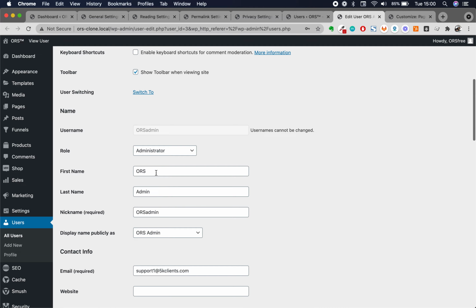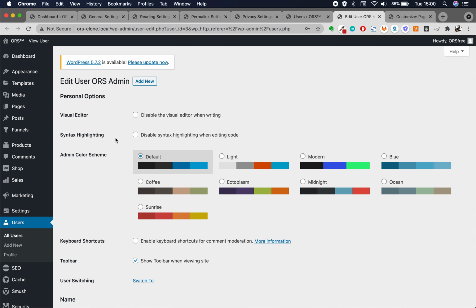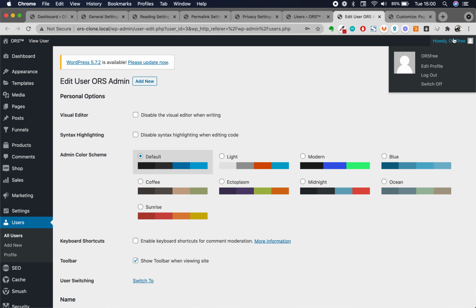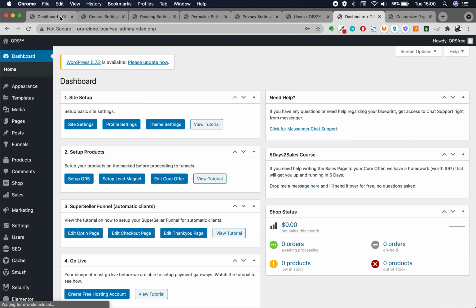You can set all the information here if you want. It's not important at the moment. So let's just go back to the dashboard. Remember to save all the way, update user, and then do that log in, log out. If you're on your website, if you're using the live one or your paid plan, you don't have to do this. You probably created your credentials when you were creating the website. This is just for people that downloaded the free blueprint from yourzone.website. Go back to your dashboard.